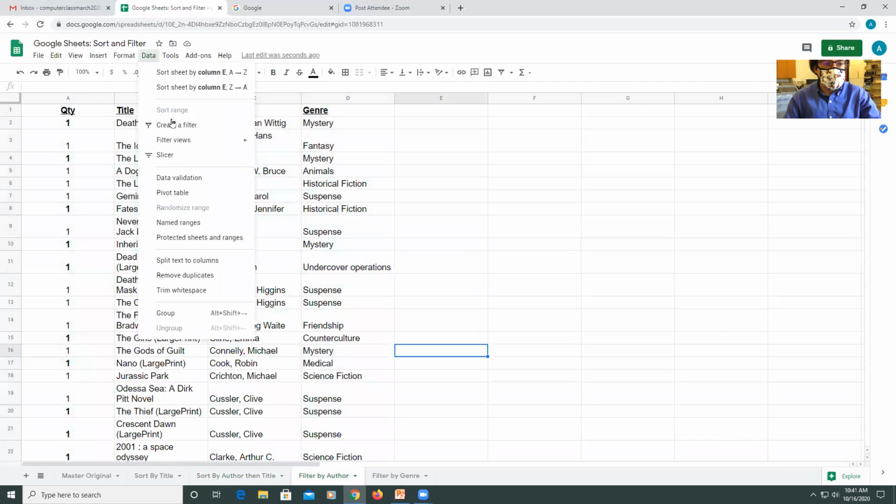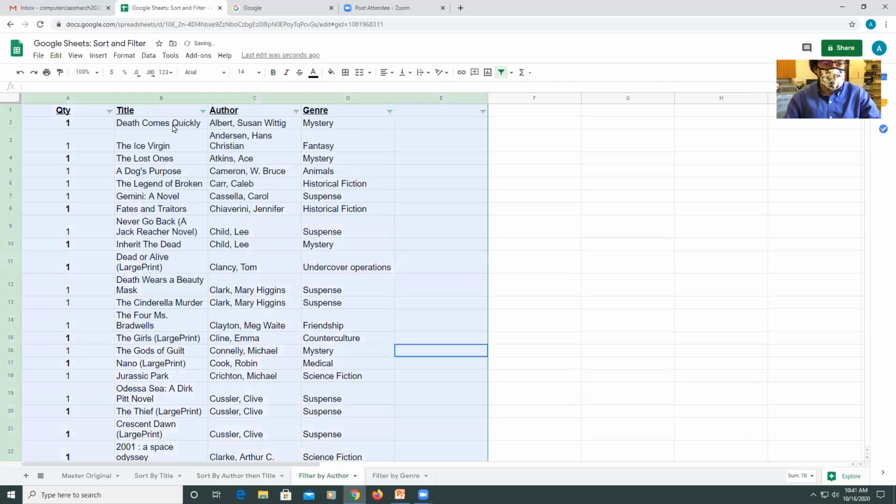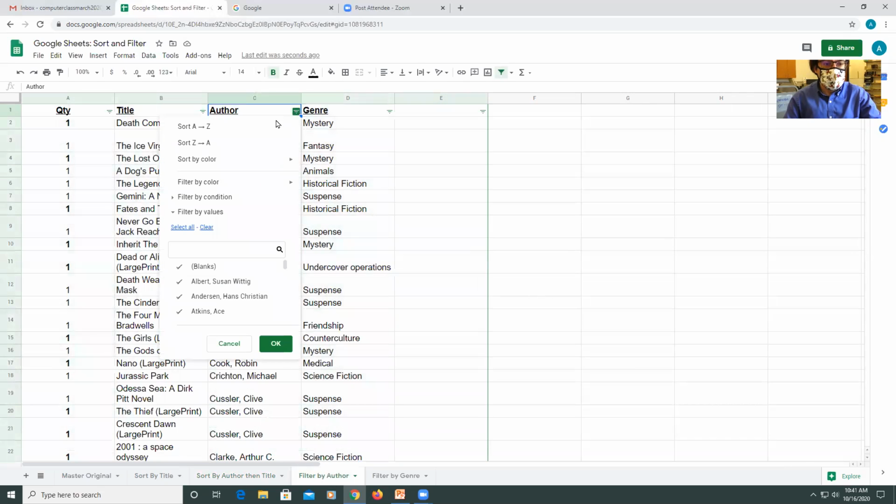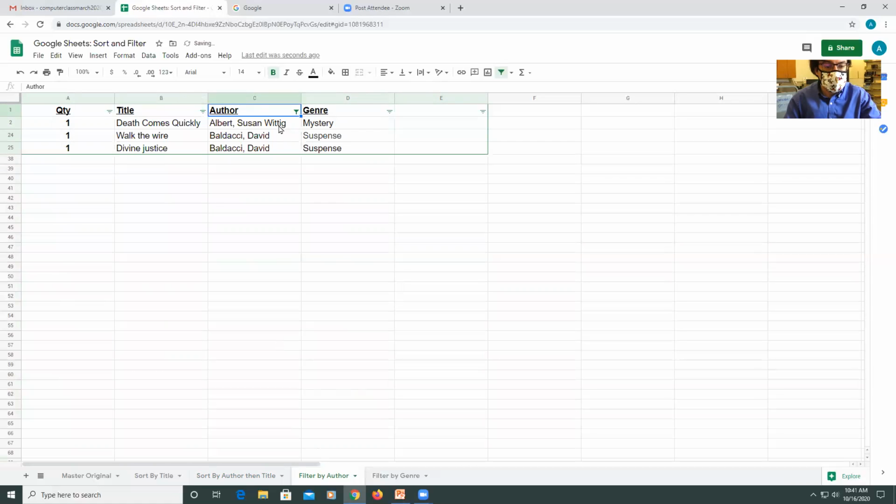Data, create a filter. See how everything appeared green and blue? We're going to filter by author. So I'm going to clear everything first, and then we're going to select Susan Albert, and then David Baldacci. So you can see Susan and David. And then click OK, and you can see what's left.